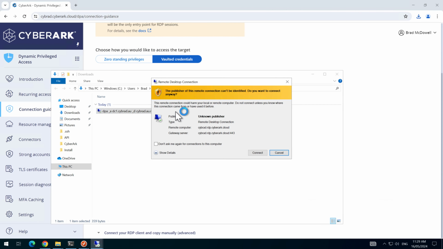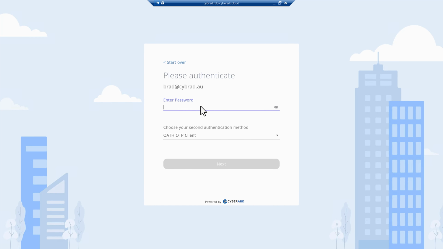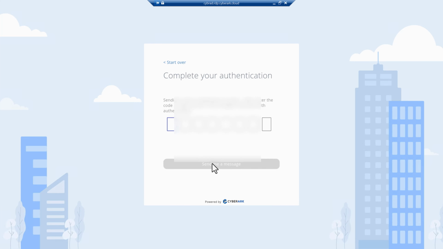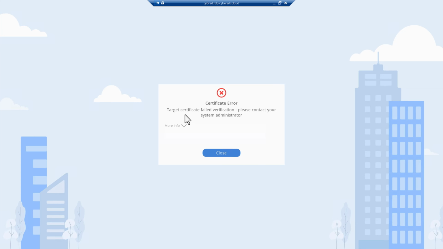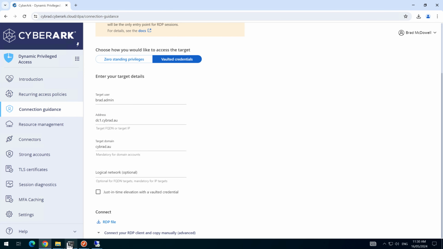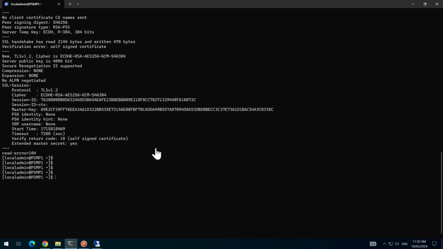And we'll connect to this. And we'll enter in our password. And I'll just use SMS to speed up the MFA. And as you can see here, we've got a certificate validation error because we haven't added the TLS certificate for the DC1 that we're trying to connect to. Now, in an enterprise environment, you'd put in your domain root certificate and intermediate certificates, but I don't have a CA in this environment.